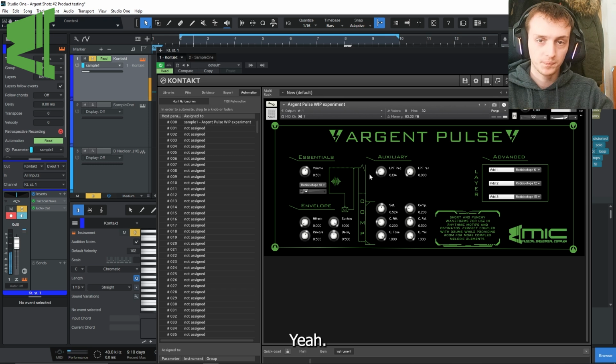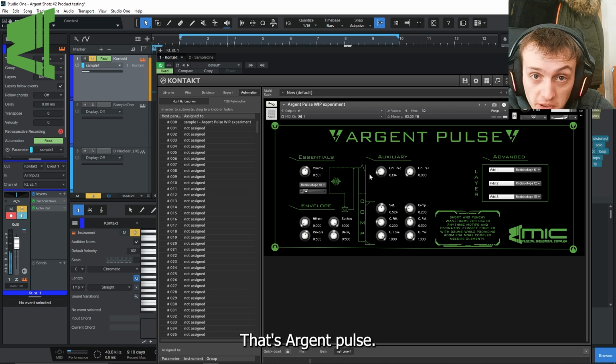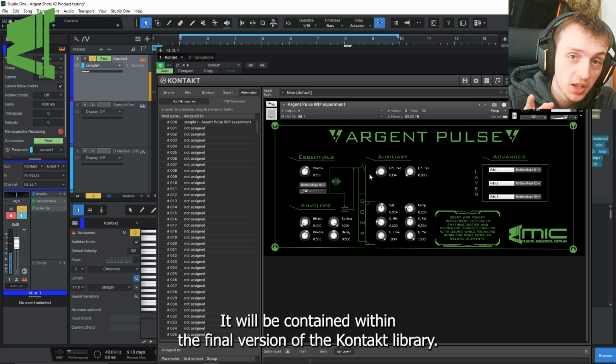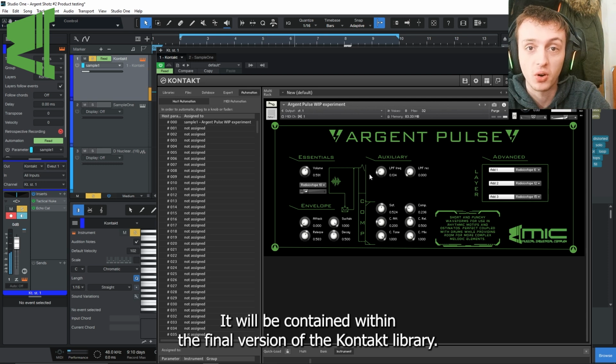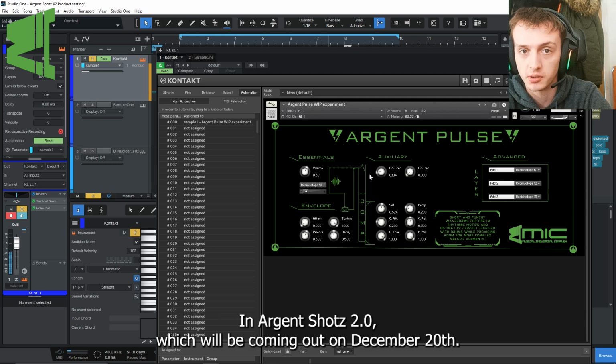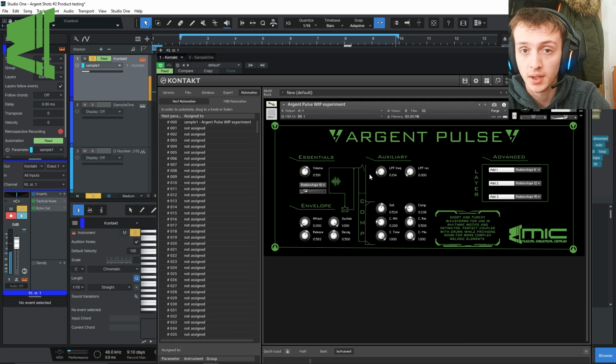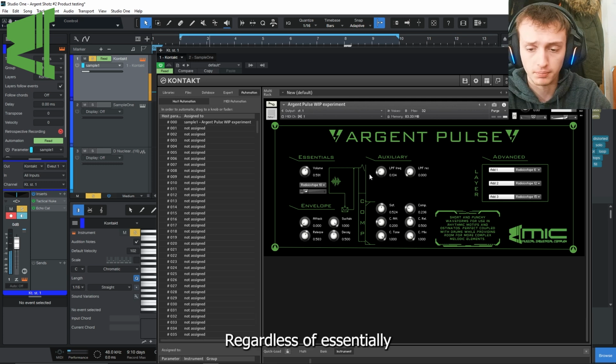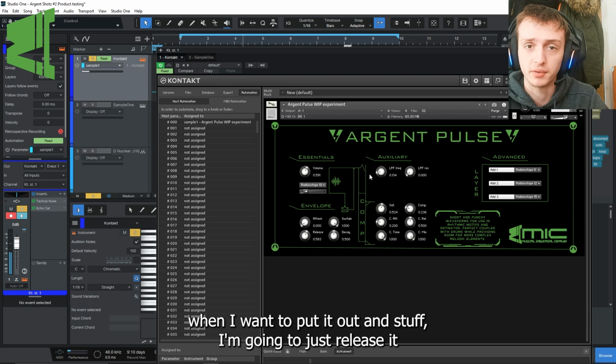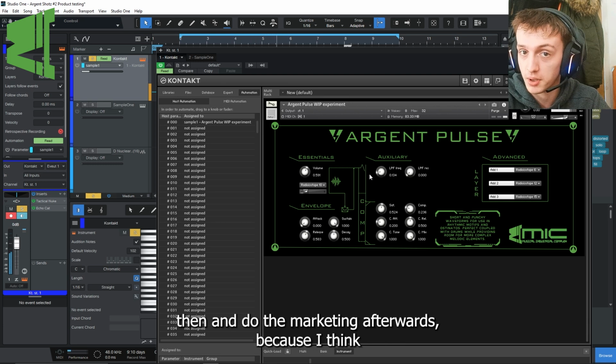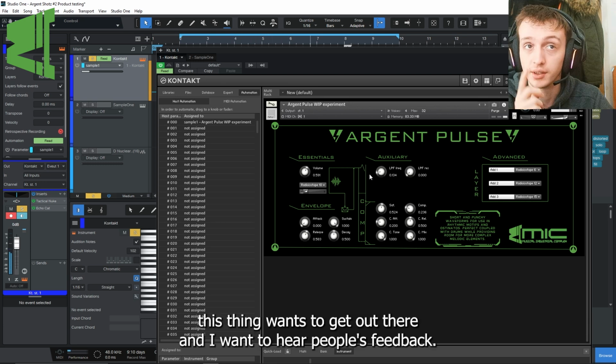So yeah, that's Argent Pulse. It will be contained within the final version of the Kontakt library in Argent Shotz 2, which will be coming out on December the 20th, regardless of essentially when I want to put it out. I'm going to just release it then and do the marketing afterwards, because I think this thing wants to get out there and I want to hear people's feedback.